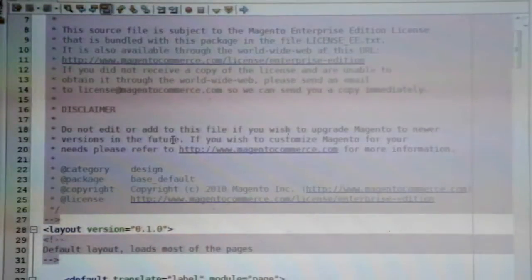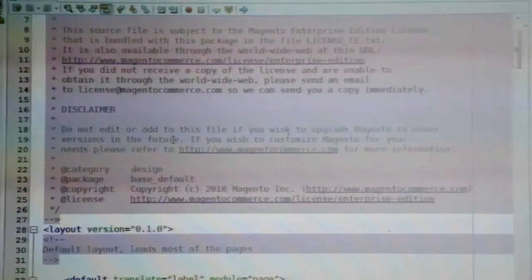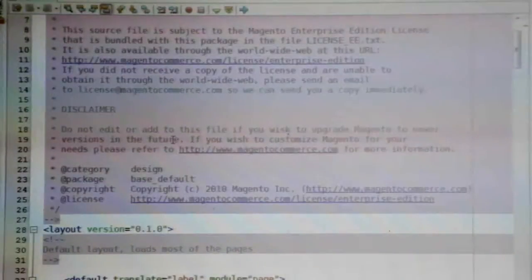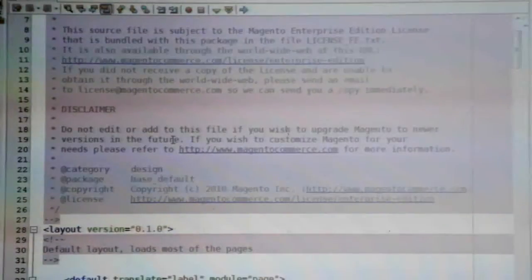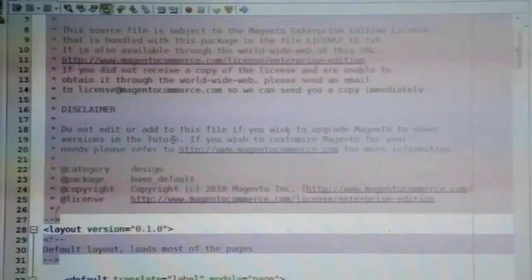I know a lot of people hate this with Magento because it's a little hard to understand. It's quite a unique implementation for MVC, but I promise you that we'll help this make a lot of sense for you. More on that later.